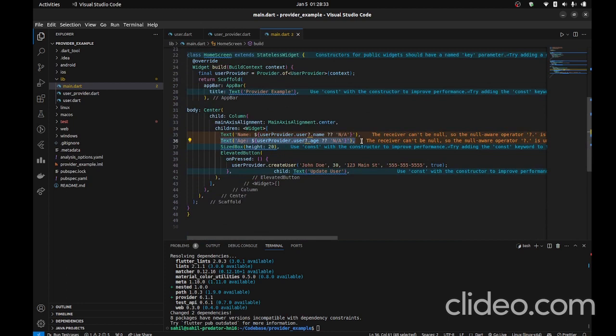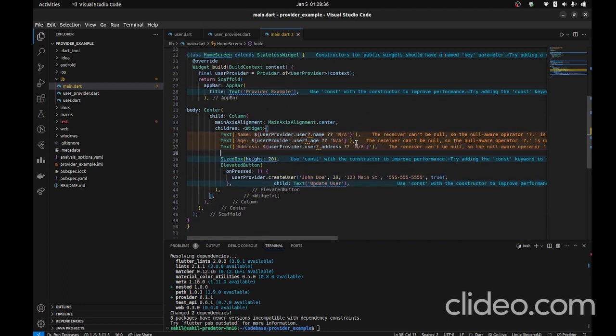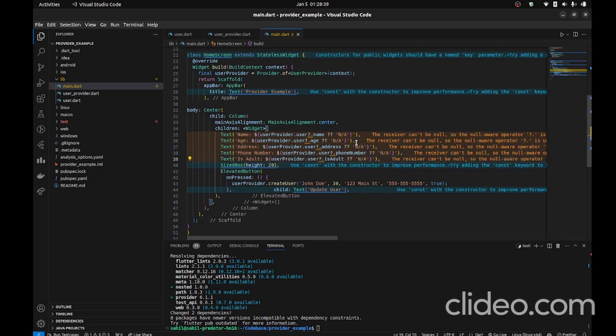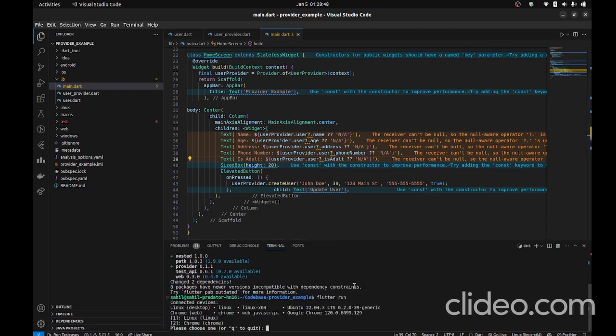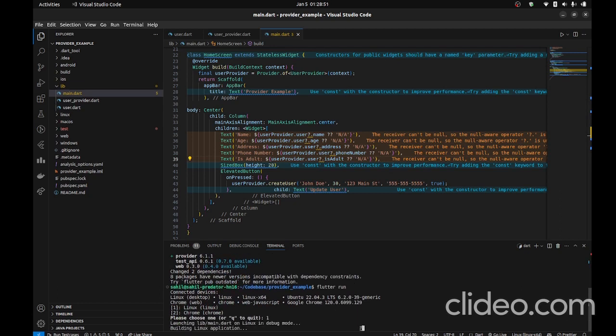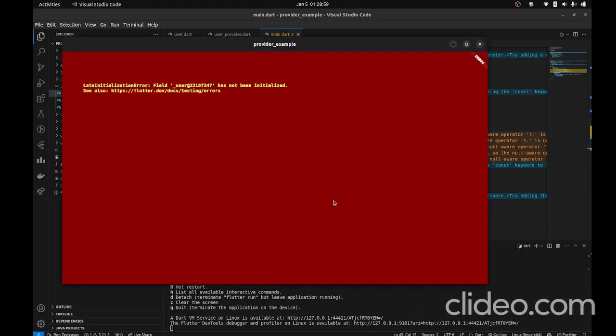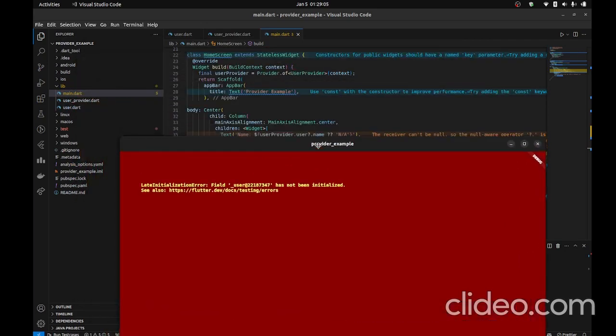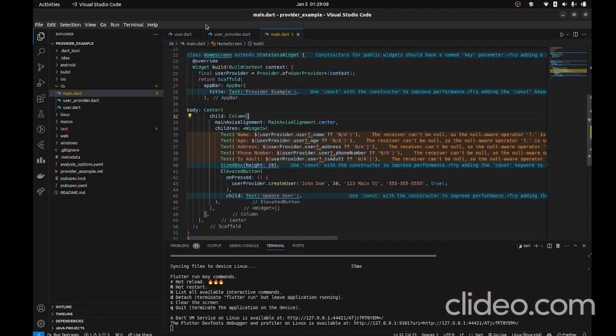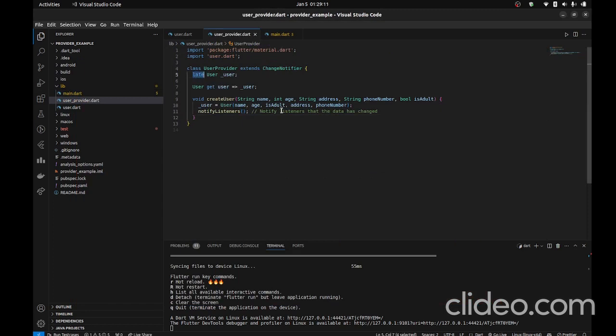Okay. Now let's add some more of the things that we had. So I added name, age, address, phone number, is adult. Now let's just build the app and see. I hope this gets built in our first try itself. Okay, so there is an error. User has not been initialized. Okay, this is the error.